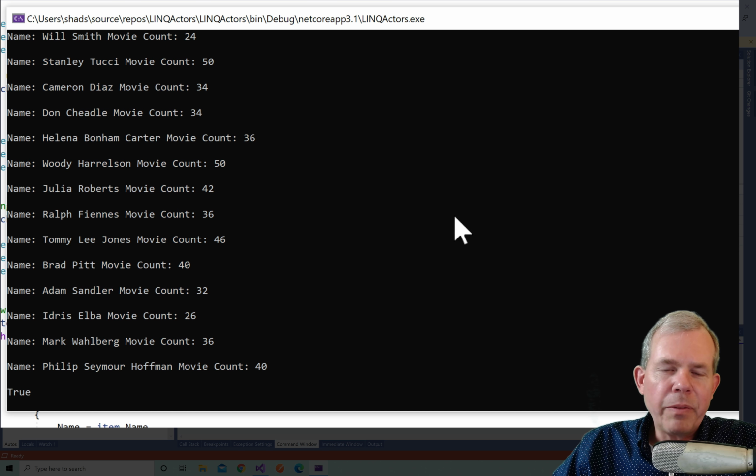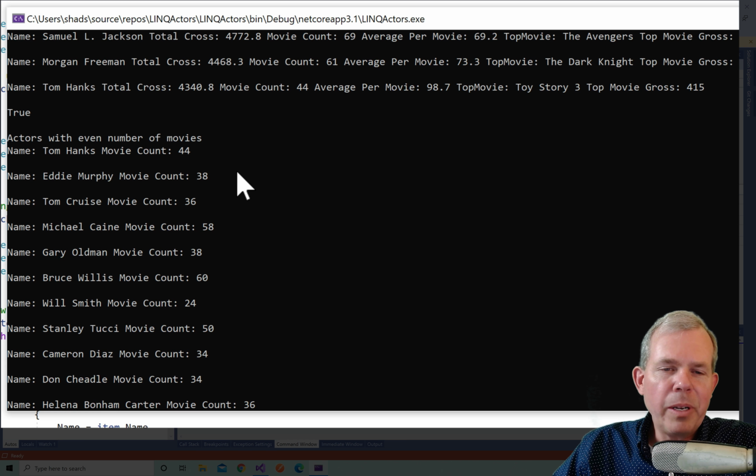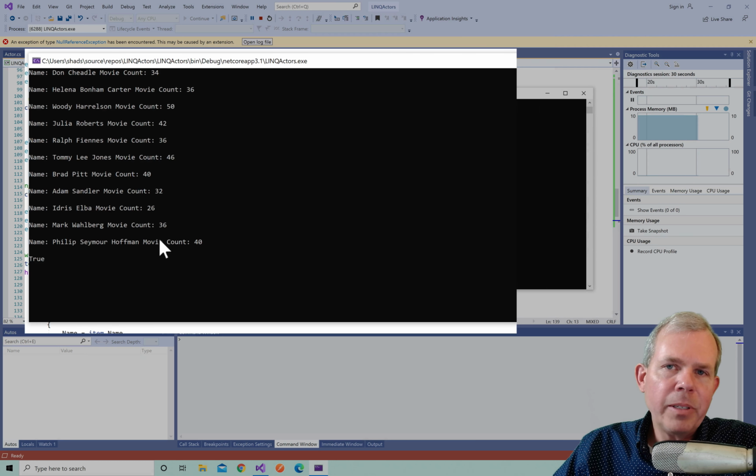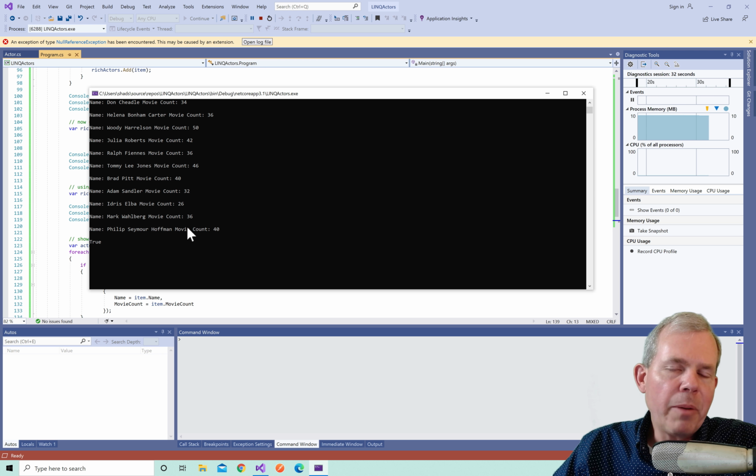And so sure enough, it looks to me like everybody that's showing up in the list has an even number. So believe it or not, Tom Hanks starred in 44 movies. That's a lot of movies. And Bruce Willis apparently has 60. So there's your list of even numbered movie stars. So kind of an arbitrary rule, but it does show you how to do a selection here.